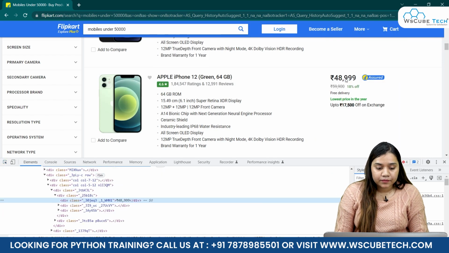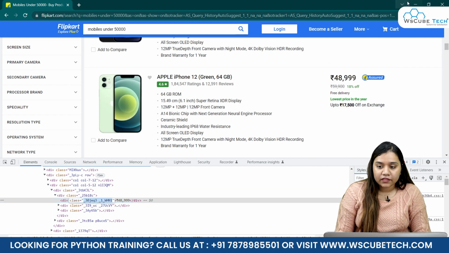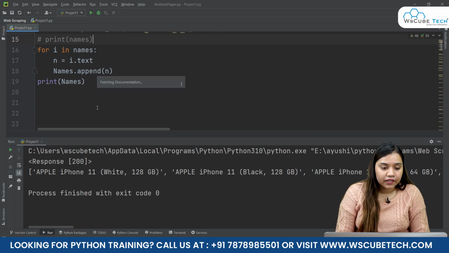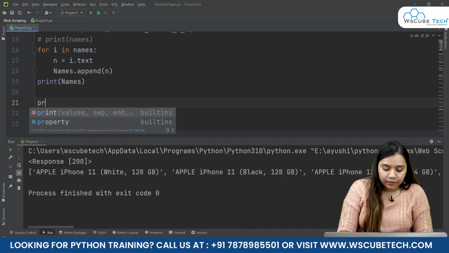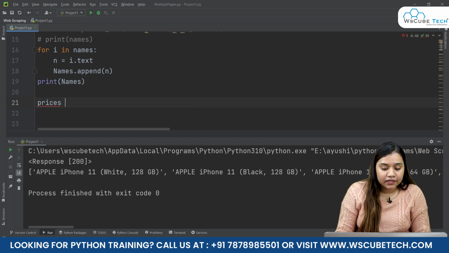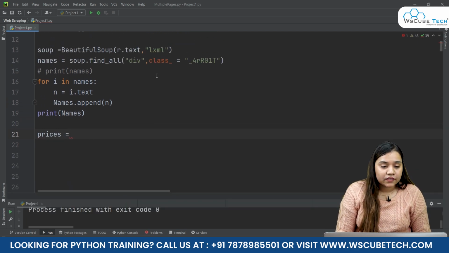Let's click it here. So our prices are again in a div tag, and let's just copy the class. Let's go back to our code and we'll repeat the same method here. This time, because we are getting prices, I'll be writing it in small p prices, because the capital P Prices is a list, an empty list here. So I'll be taking a variable called small p prices.